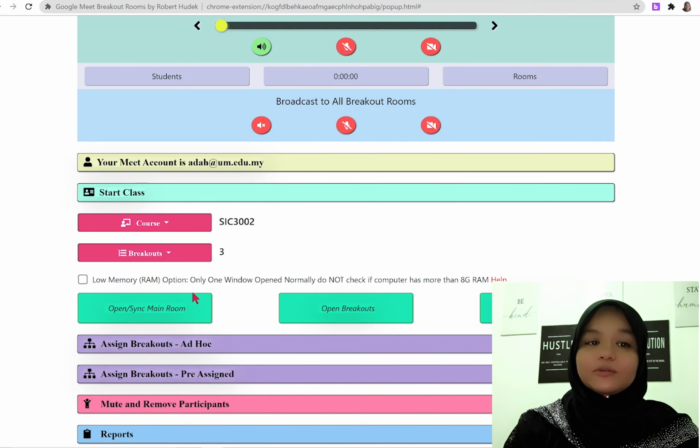So as you can see here, you have 3 options. Open or sync main room, open breakout, and open main and breakouts. If you click on the first one, open or sync main room, you will only open main room. The main room is automatically started here. The name is general and the link to the main session is here.